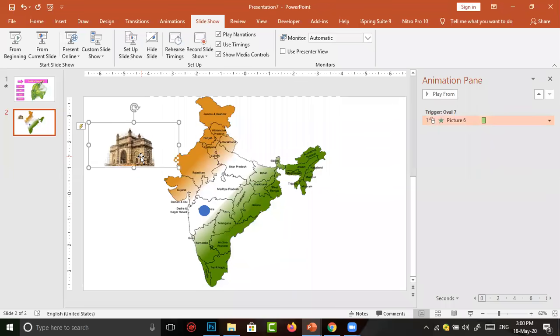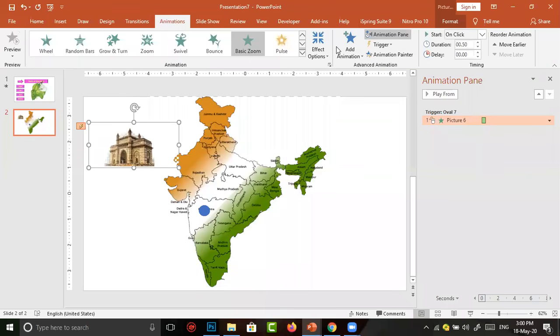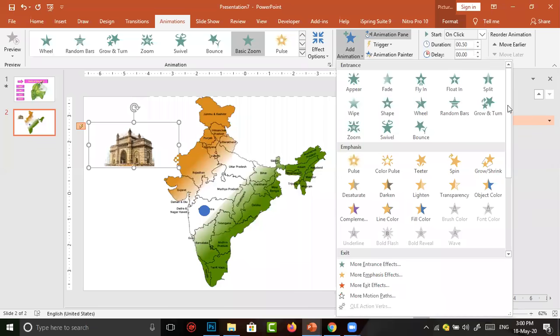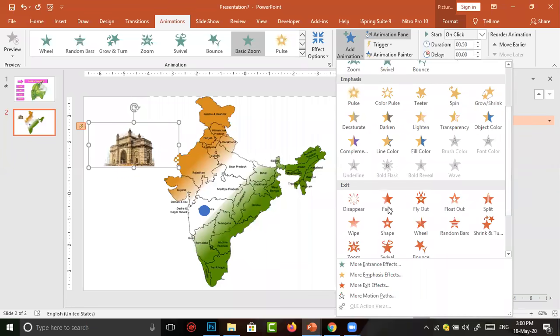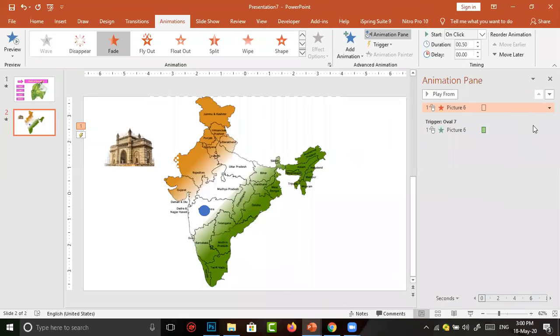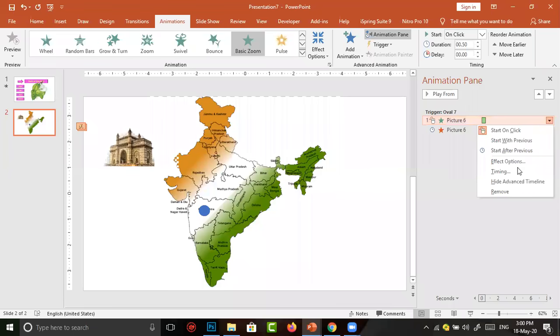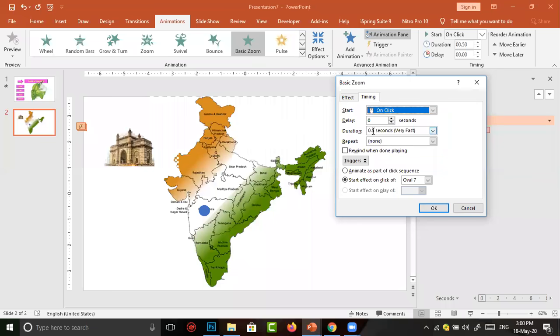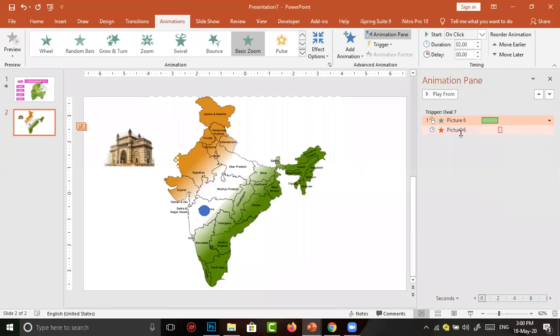I want to make this picture disappear. I have to give one more animation, add animation. In add animation, fade, bring it to bottom. It should appear after previous. Increase the time duration. Go to timing. I want to give 2 seconds. Okay. Then select the second one, that is the disappearance.